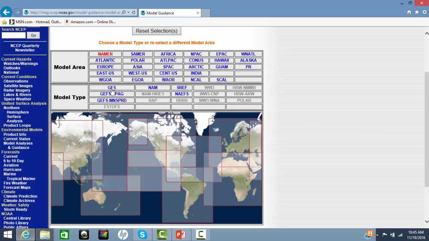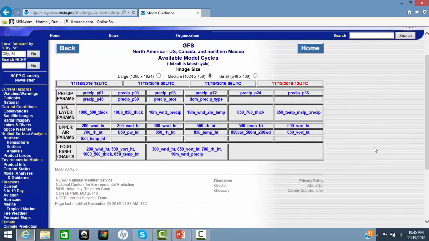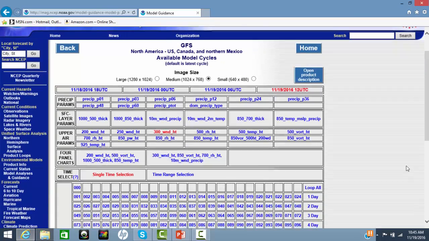Anyway, let's go ahead and click on GFS. And now we get another menu here. Now, if you look along the left, you'll see precipitation parameters. We'll look at those in a few minutes. Surface layer parameters, upper air parameters. This is what we really are interested in. Let's go over to 300. What the 300 is going to do is it's going to give us the winds at 300 millibars across North America. So I'm going to click on that, and you're going to get another big table here.